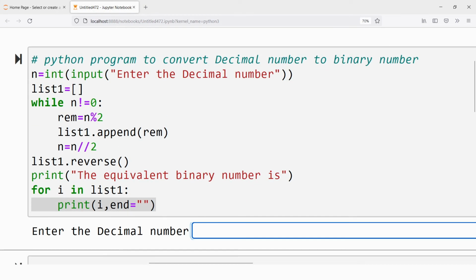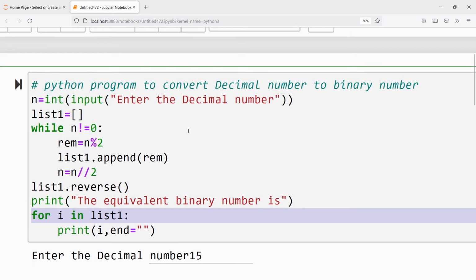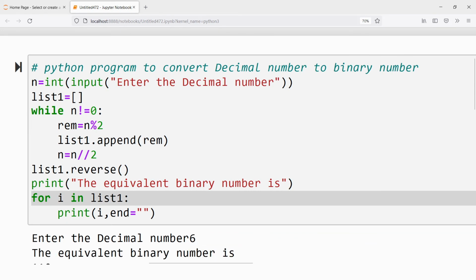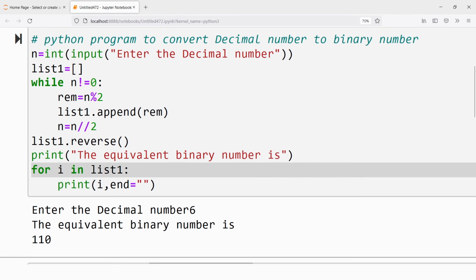Let me enter 15. If I enter 15, I will get four ones. Look at here, the equivalent binary number is four ones. Similarly, let me give the value 6. If you convert 6 into a binary number, you will get 110. See, I got the output as 110. Now let me discuss this process.